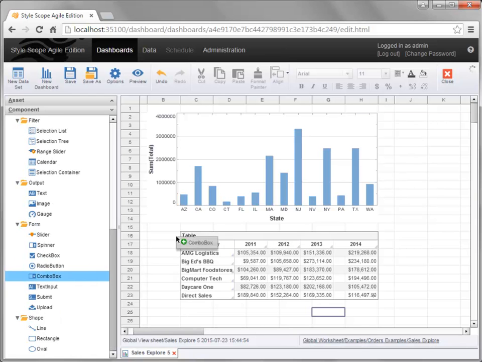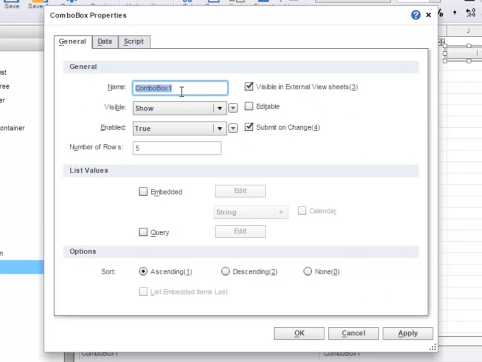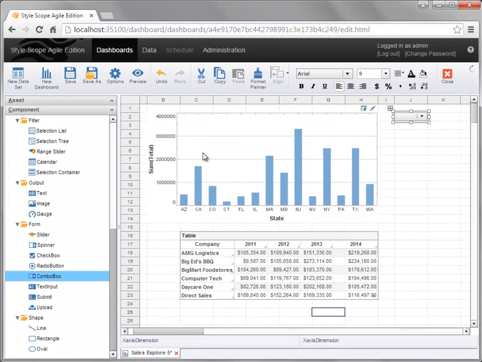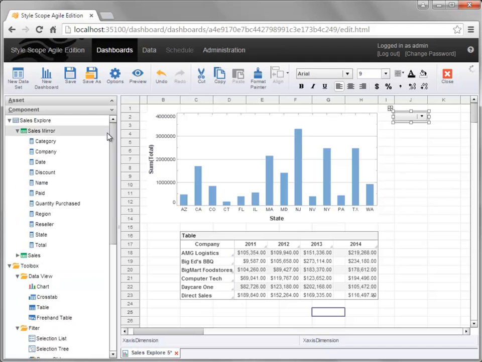Drag the combo box component into the dashboard, then right-click on the combo box and select Properties. Provide a meaningful name for the combo box. In the List Values panel, you can enter the list of values that will appear in the combo box for the user to select. However, because the combo box will provide the user with a choice of field names, it's easier to close the Properties dialog box and simply drag the desired field names into the combo box. To do this, find the fields in the dataset and drag them one by one into the combo box.